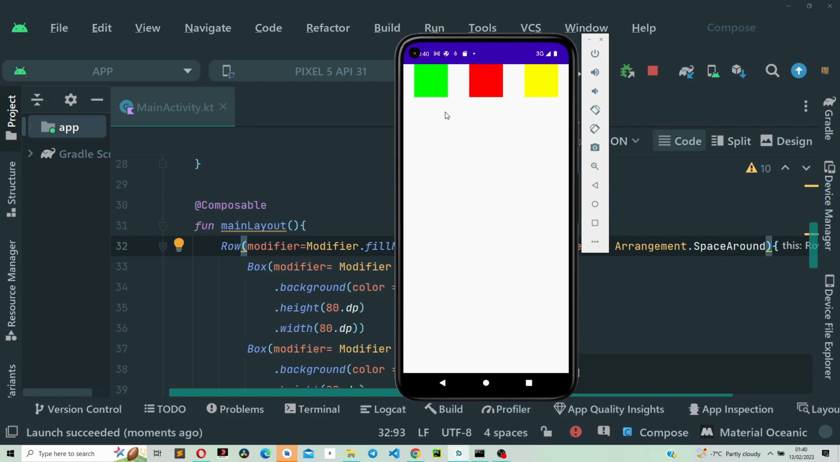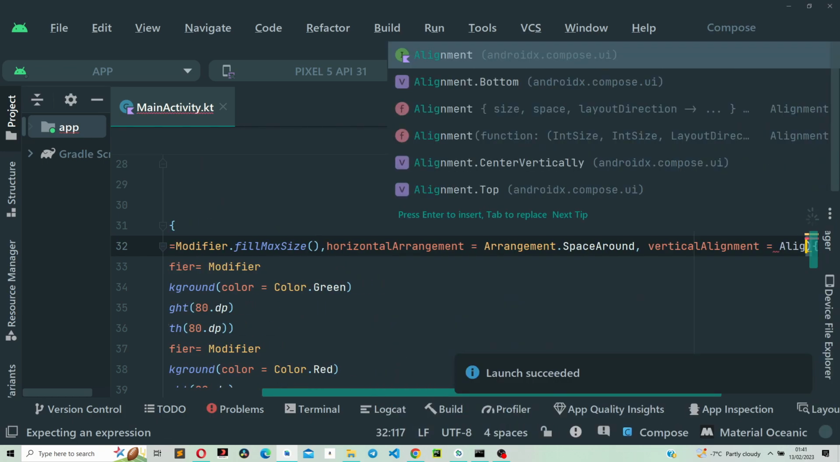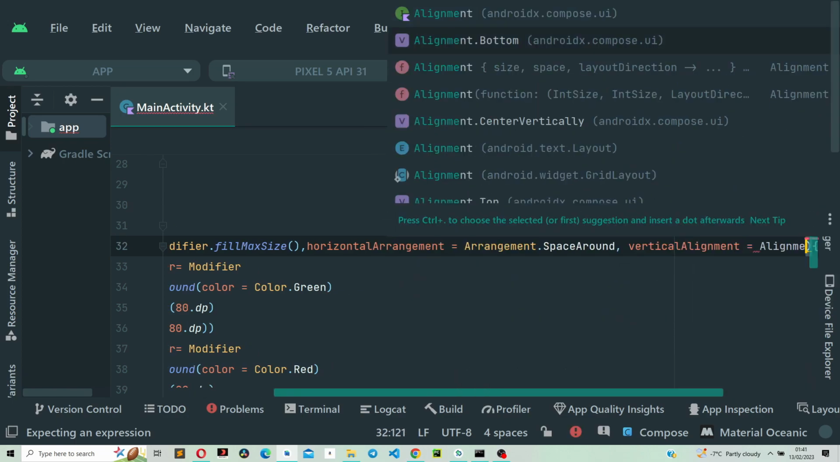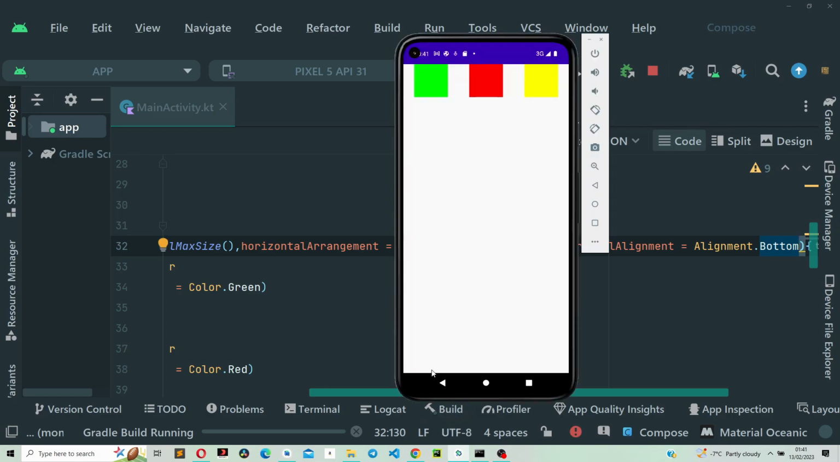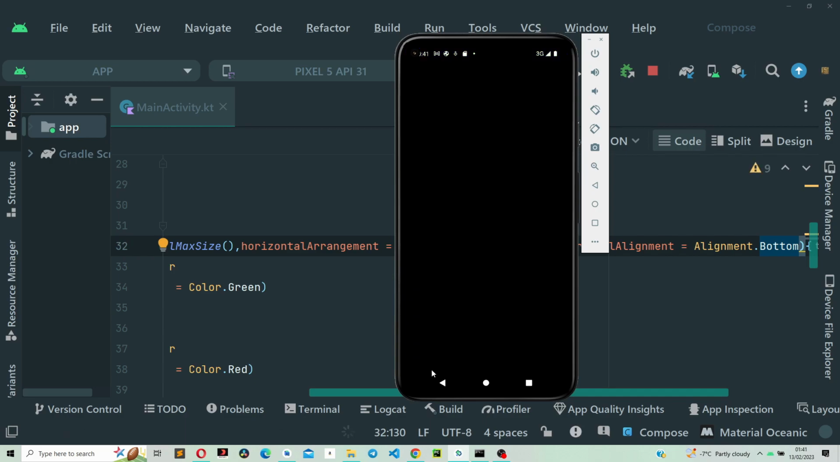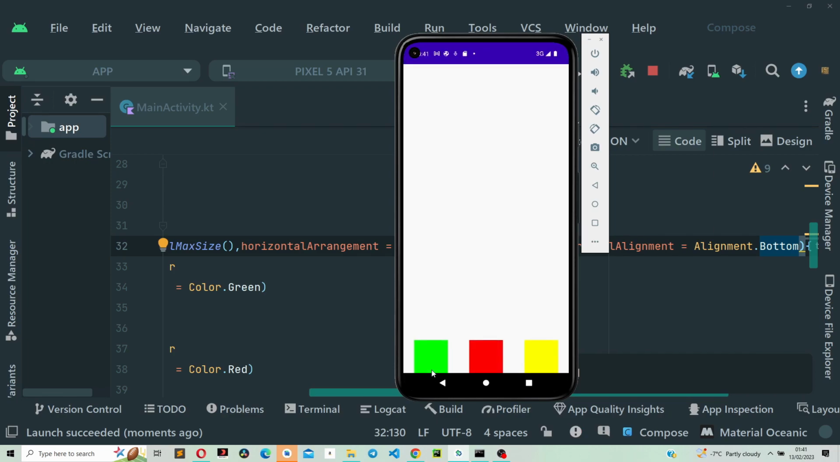So now that we've talked about arranging our boxes in the horizontal axis, let's take a look at how we can align them vertically in the vertical axis. To do that, we need to use the vertical alignment property. So we can say alignment dot bottom. If we use the alignment dot bottom property, what this will simply do is align our boxes at the bottom of the screen. As you can see, our boxes are now aligned at the bottom of the screen.